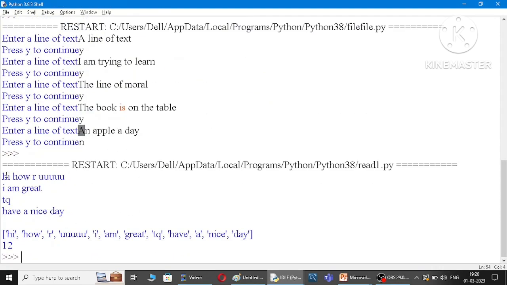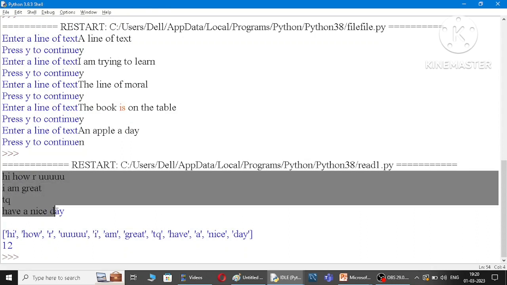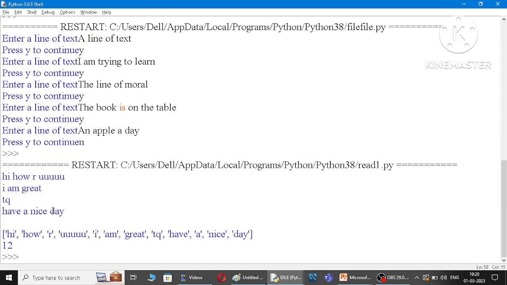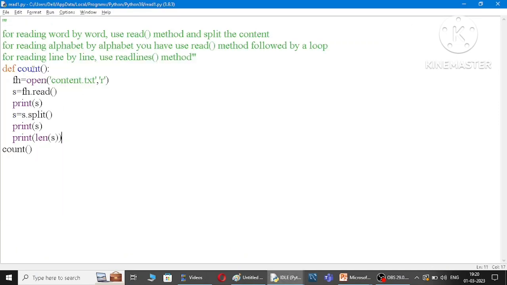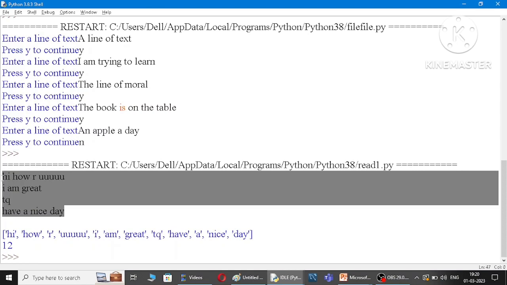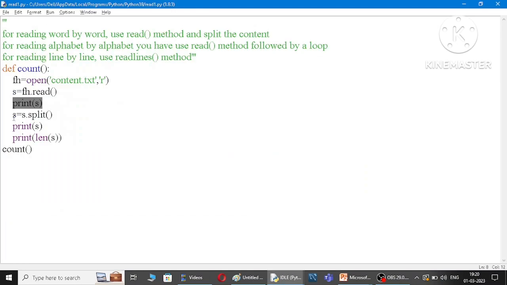See? Hi, how are you? I am great. Thank you. Have a nice day. This was the content of the string yes. This happened when you did fh.read. When you do fh.read, the entire content is stored in yes. I told it to print yes. That's why this is being printed. Then what did we say? Split yes and print yes.